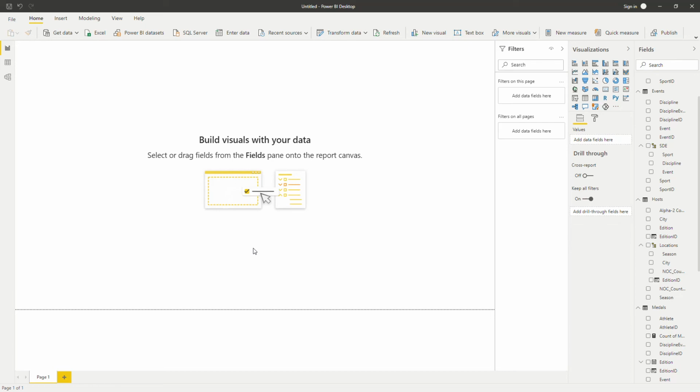Let's keep working with the Olympic data file that we've just imported into Power BI. I've got it imported here. Now you can build hierarchies in Power BI. I've actually never built them here. I've always built my hierarchies in Excel.